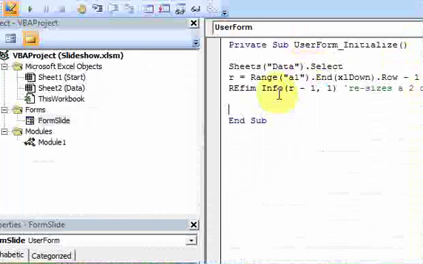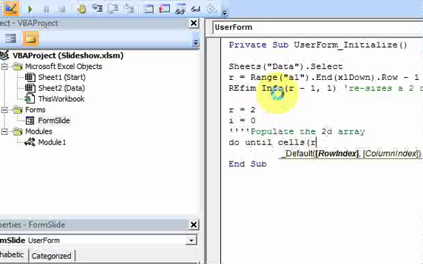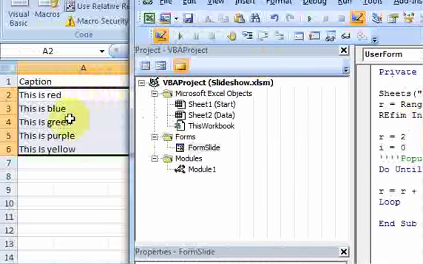with some data. So let me start at r equal 2, and i is equal to 0. And now I'm going to say populate the 2D array. And I'm just going to do Do Until Cells(r, 1).Value is equal to blank, Loop, r equals r plus 1. So here's my loop that's going to loop down this column until there's no value in it, starting at r equal to 2.